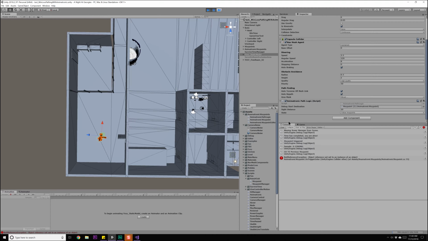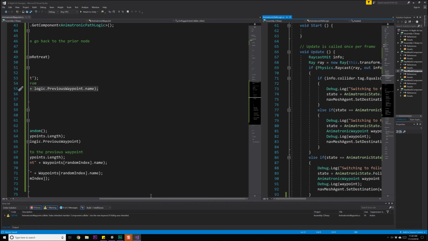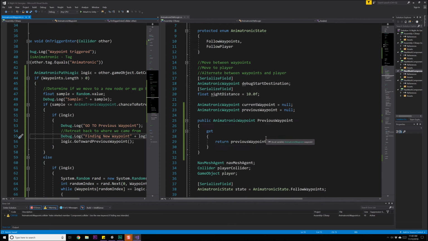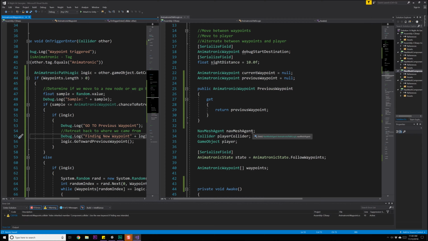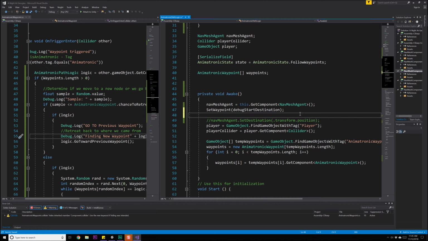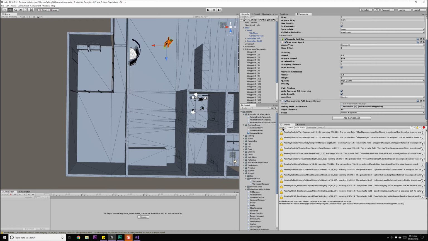Null reference. Object reference not set to an instance of an object. Animatronic waypoint on trigger enter. Let's see here. So here's a problem. There was no previous waypoint. So one of the first things I should probably do is set previous waypoint equal to current waypoint if this is the very beginning of the game. So after set waypoint, previous waypoint is equal to current waypoint. So I at least have something in there.